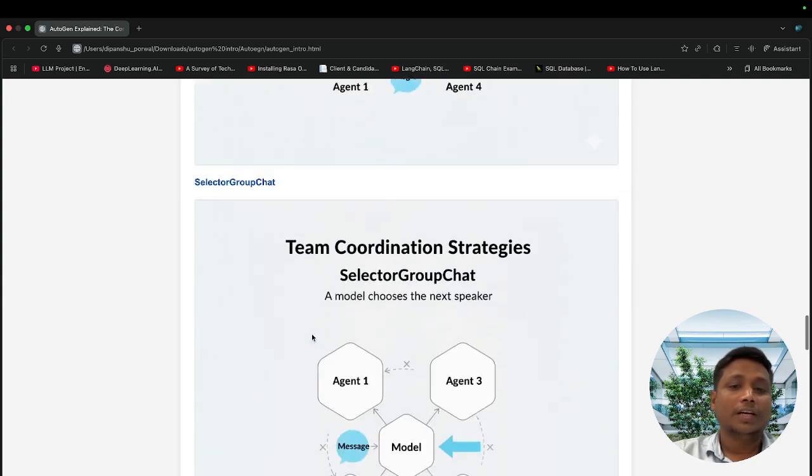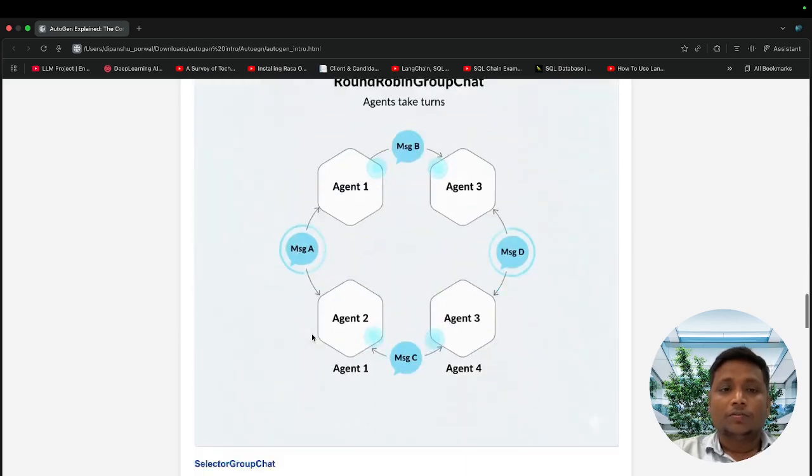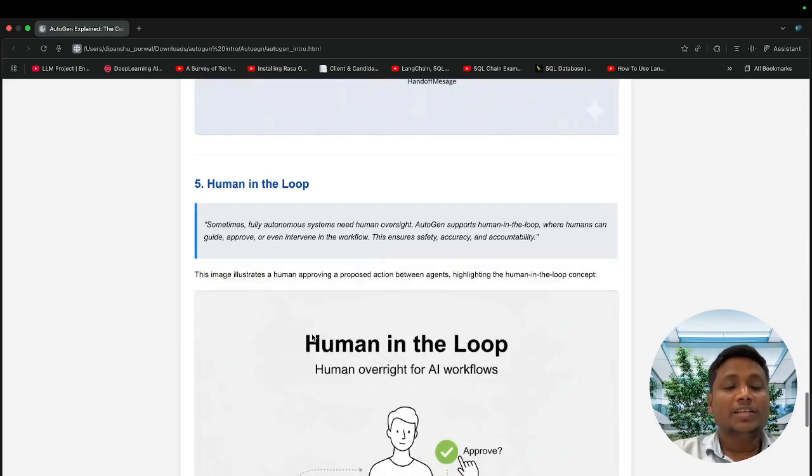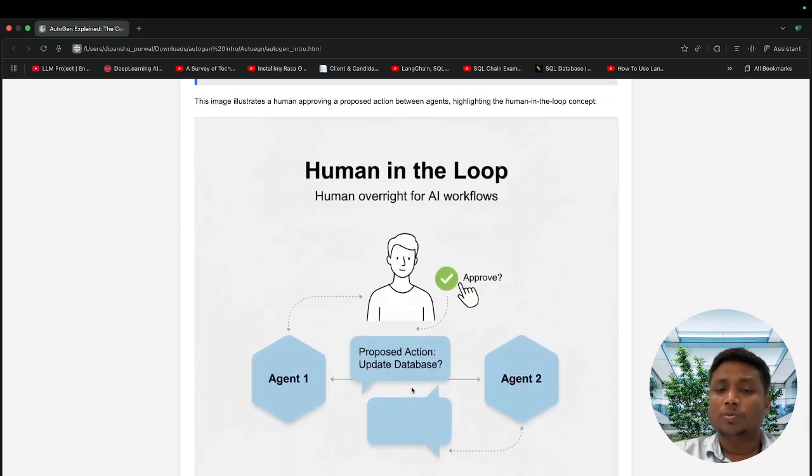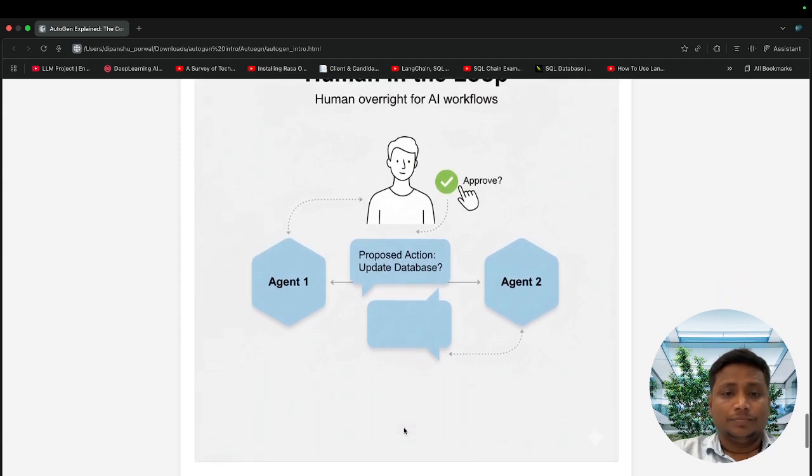Okay, coming back to our teams, I think this was it for the teams. Next comes the human in the loop. Sometimes fully autonomous systems need human intervention. As I stated earlier, in the case of business report generation, we need some supervisor to approve the report. That is where the human in the loop comes into the picture. They can guide, approve, or even intervene in between the flow. So basically, it is just a user input in between the flow. You can see that.